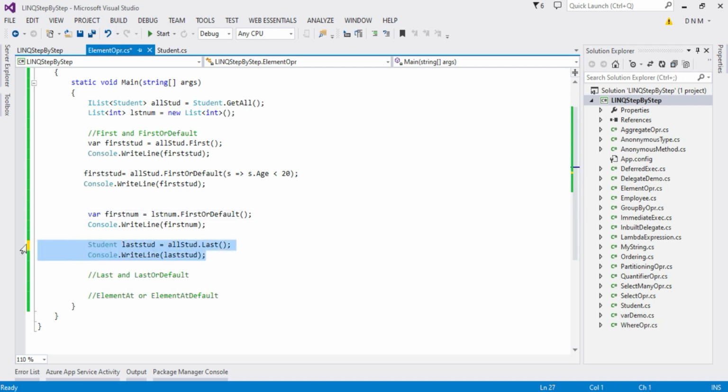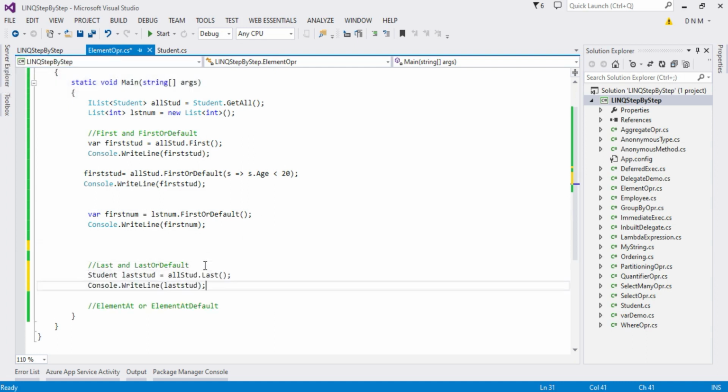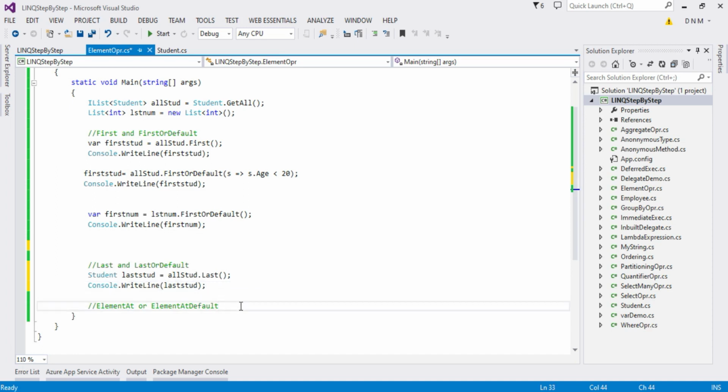So I hope you understand this concept. I am not going to show this part. Practically you can try it yourself. Just try it for LastOrDefault and just try the second overload, using the predicate.